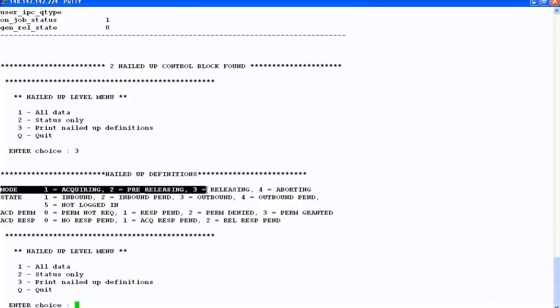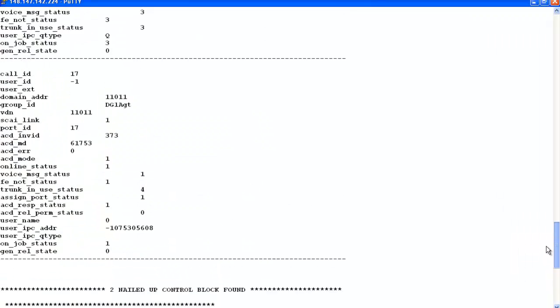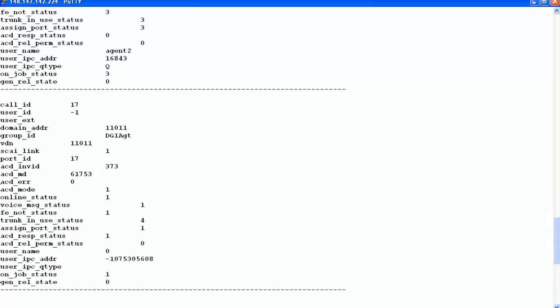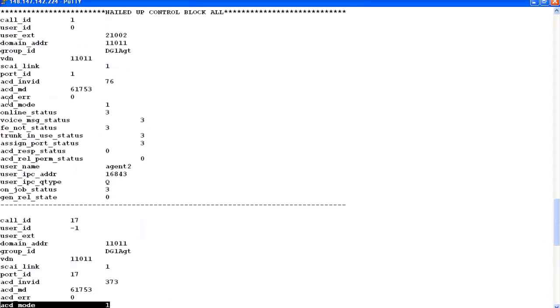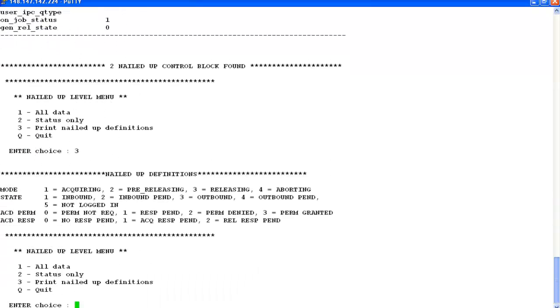This mode and the integer values map to this particular field, ACD_MODE. In the second block, which I'm seeing here, the ACD mode is 1. Let's look at the ACD mode in the first block. It's again 1 here. In both cases, that is the established acquire call and the in progress acquire call, the ACD mode is 1. 1 means acquiring, so it populates as 1 in both cases.